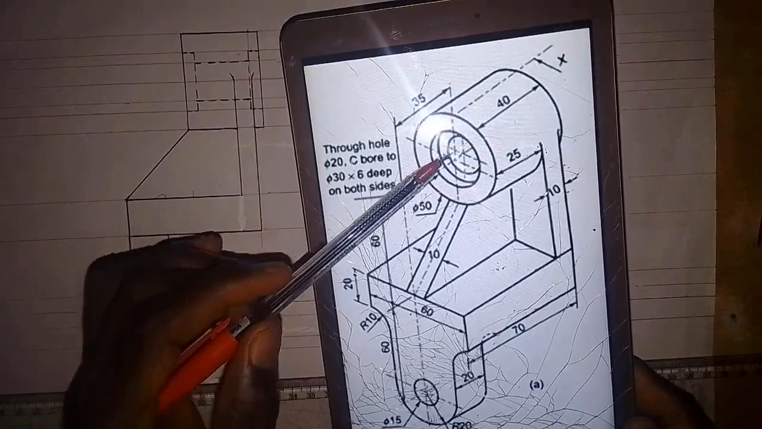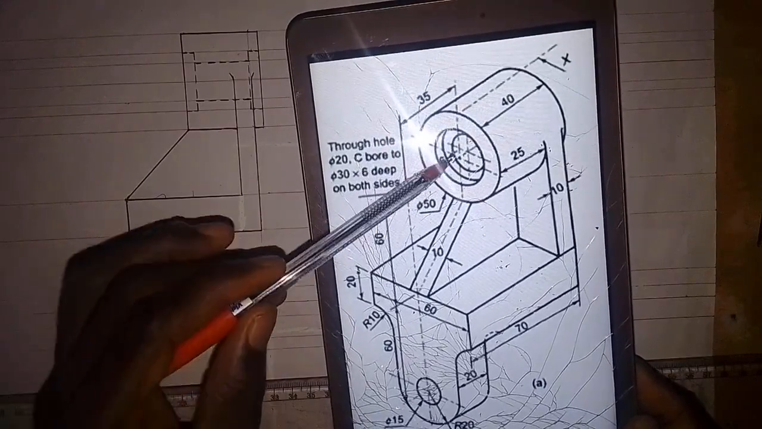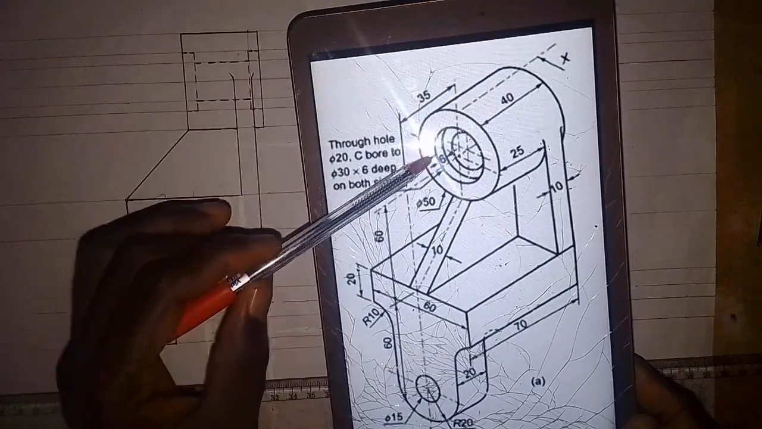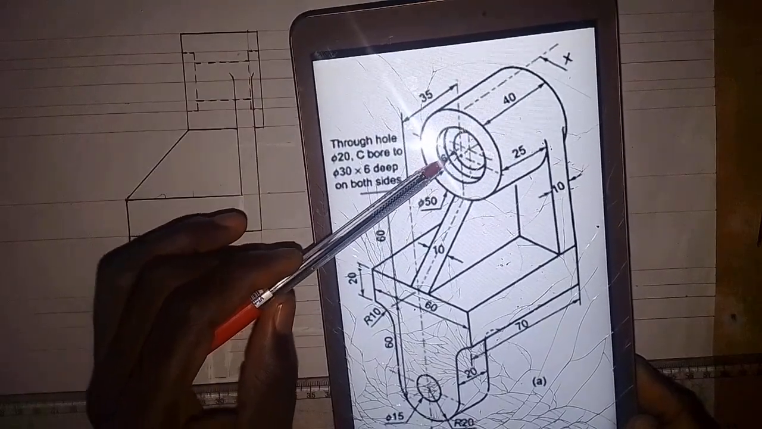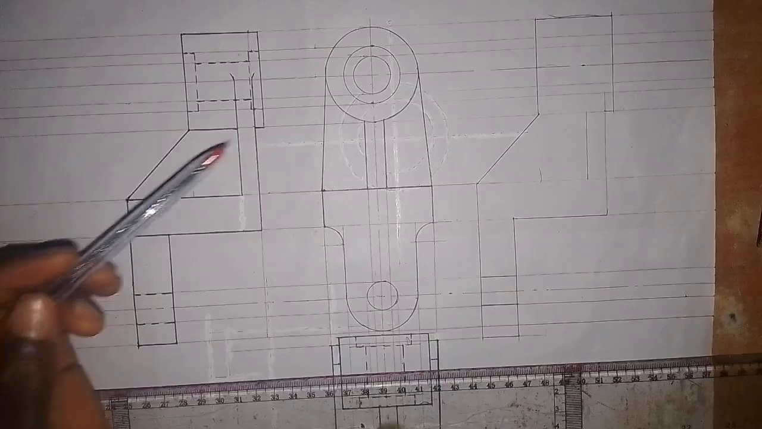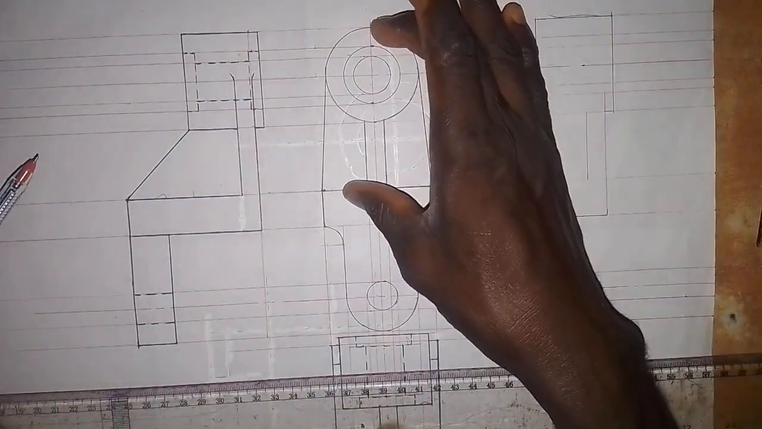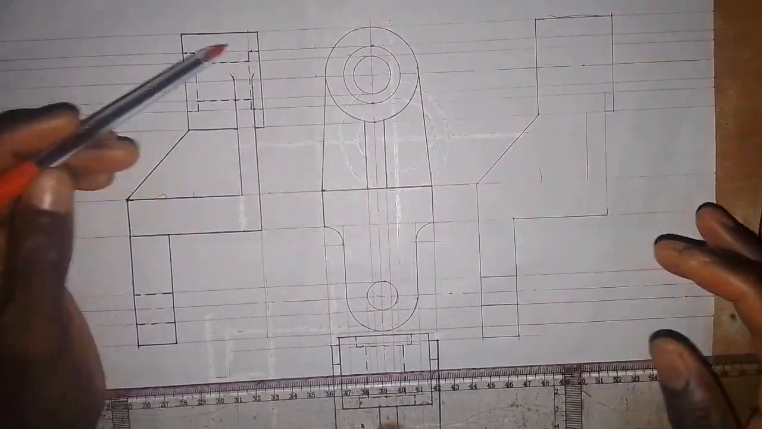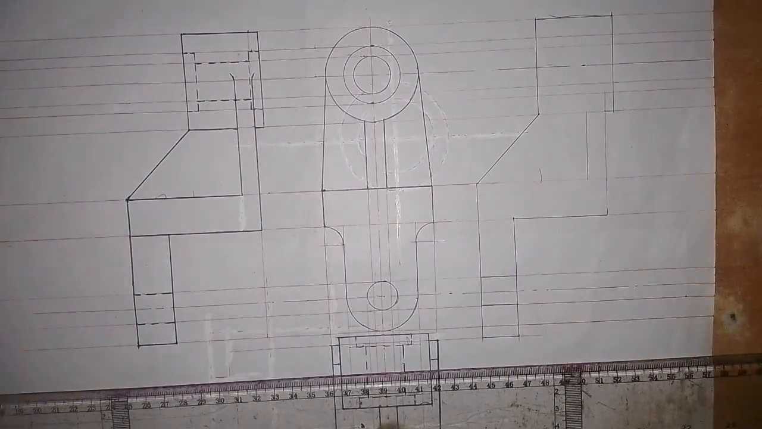So we are going to leave it unhashed, but it will be exposed, and we have this same face on both sides. So the thickness, or distance from here to here, is 6 millimeters. Okay, so all that we have to do, as we have projected here from the front elevation, is to replicate what we did here. So let us quickly do that.